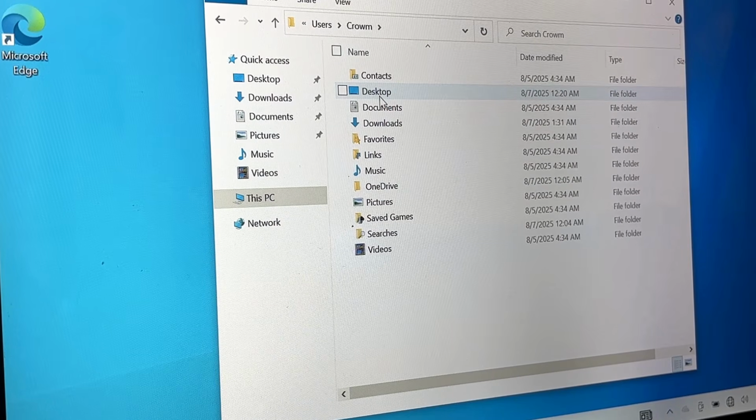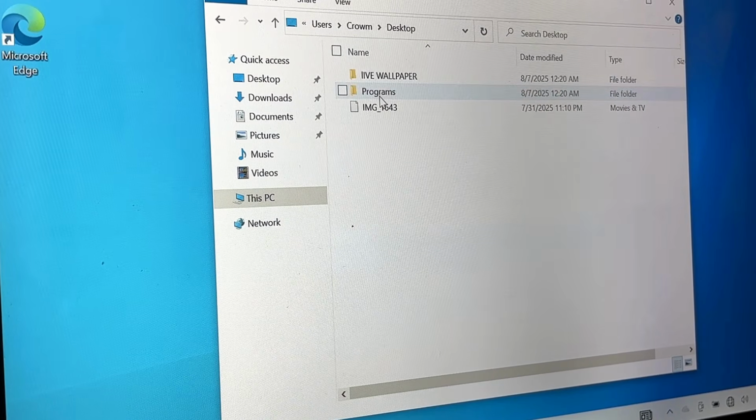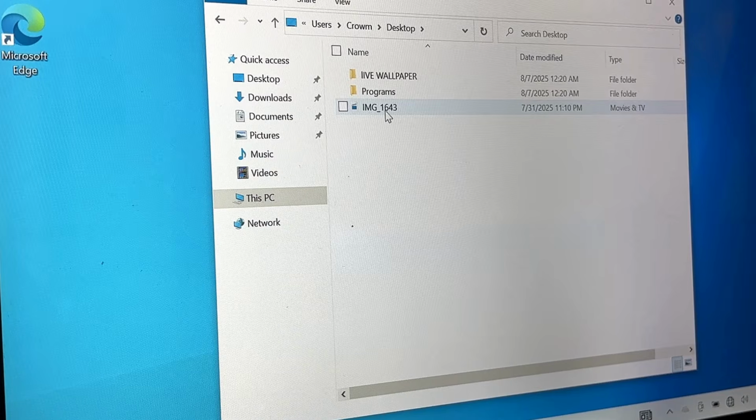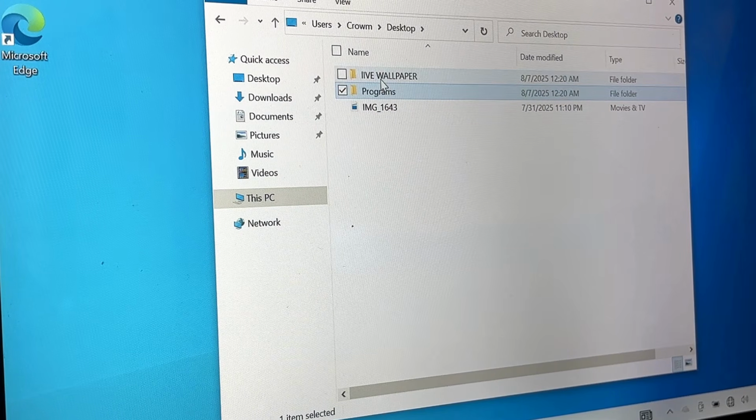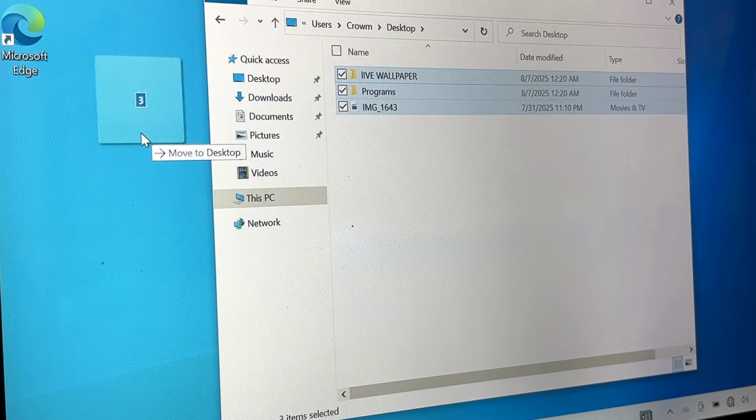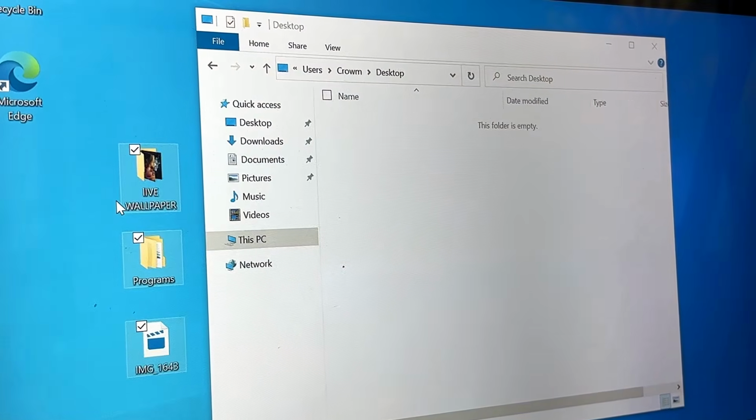So wherever you have the data, like on desktop, if I click on it, you can see the live wallpaper folder, the programs, the images that I had on Windows 11. Now I can see them over here. So what I can do is simply select them. I can copy and paste to my Windows 10 desktop, or I can drag them to my Windows 10 desktop.